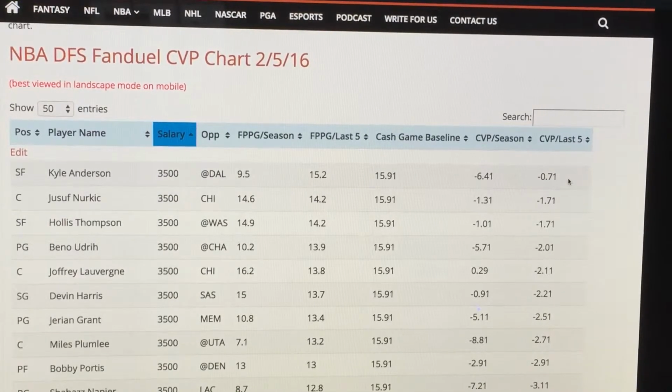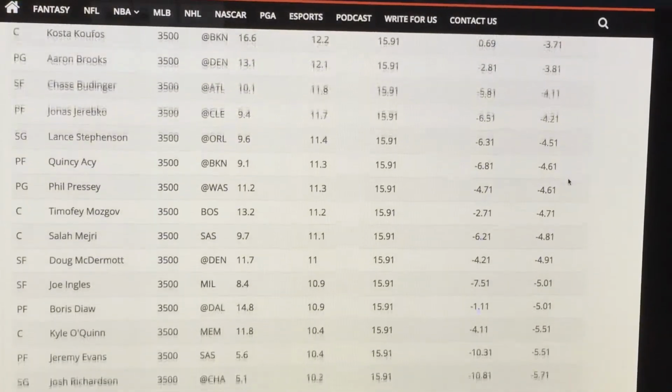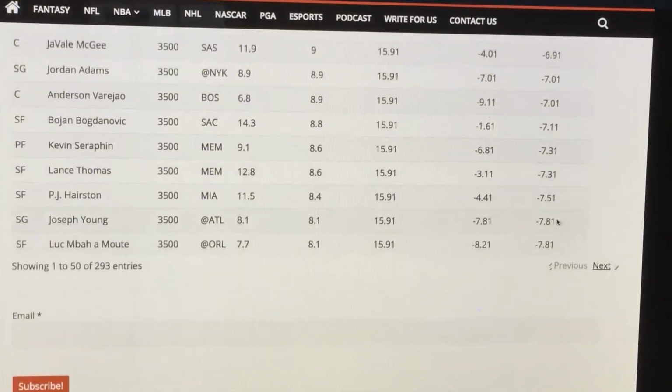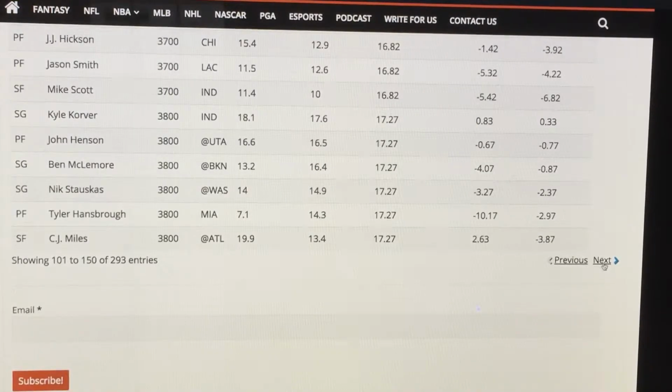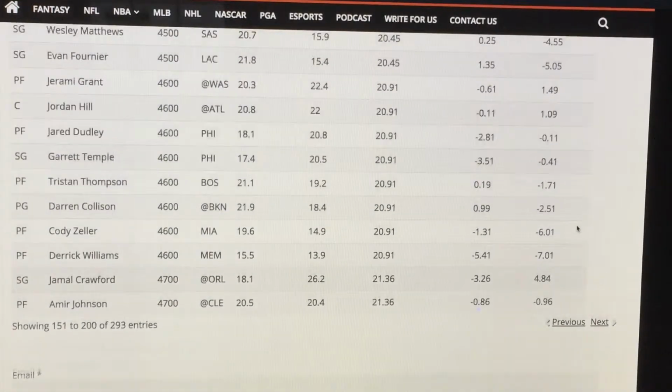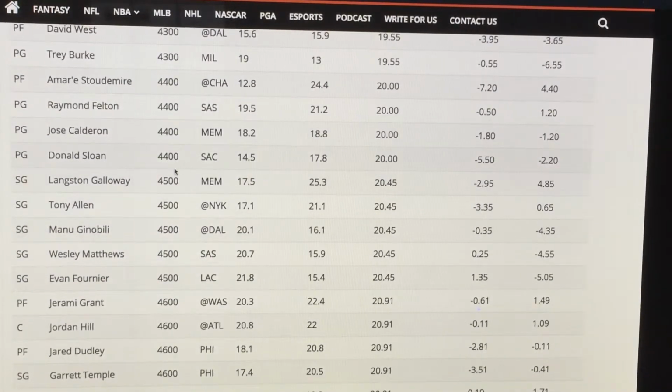And then you're just going to scroll through your CVP last 5 over here until you start seeing some positive numbers. Now, I've already gone through it, and I know that on the 3rd page, or the 4th page maybe, let's see. Yeah, here we go. So here we go. Langston Galloway at 4,500 over his last 5 games. His CVP right now is a positive 4.85.